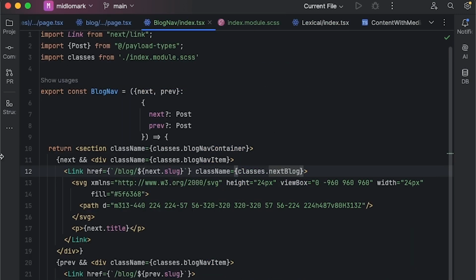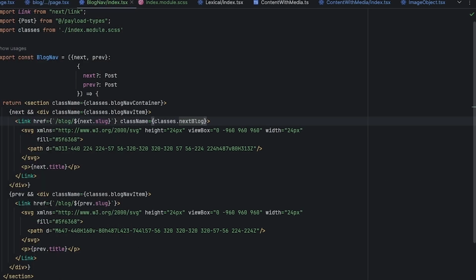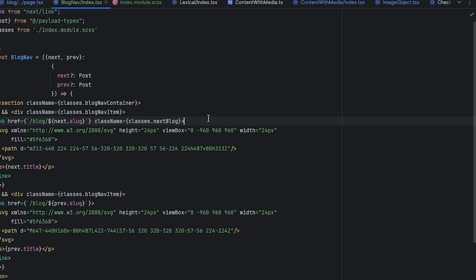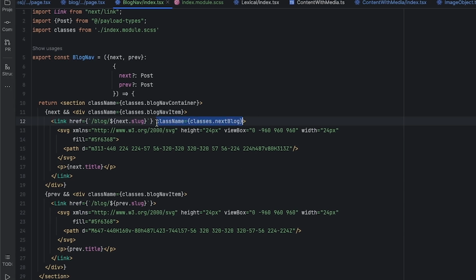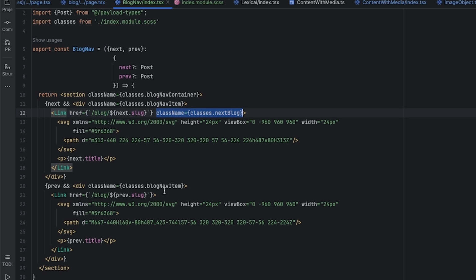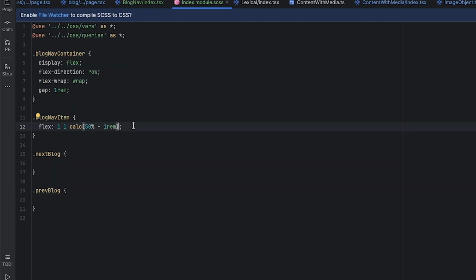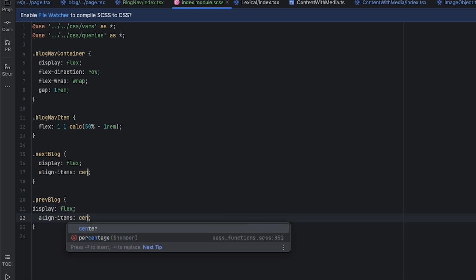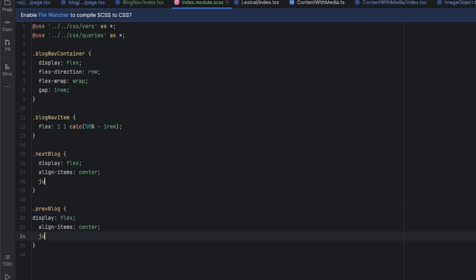Let's close this. I'm starting to run out of screen space. Let's make this into a 1 column because I'm trying to see things here. All right, so next blog, and then we'll do previous blog. Nope. Prev blog. All right. So now next blog and previous blog are going to be display flex, align items center, justify content flex start. See what this does. Okay.